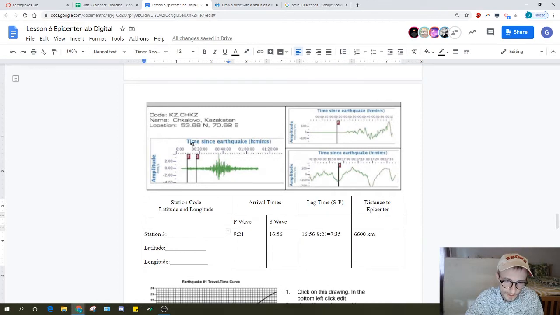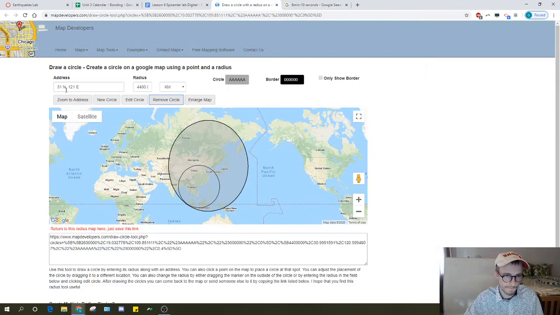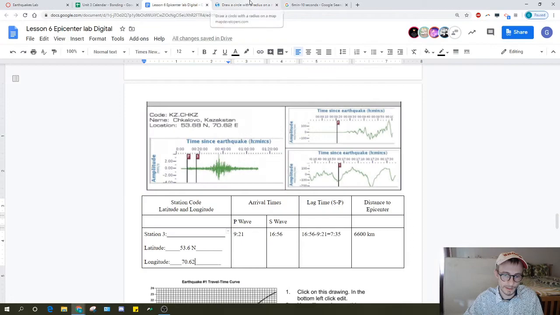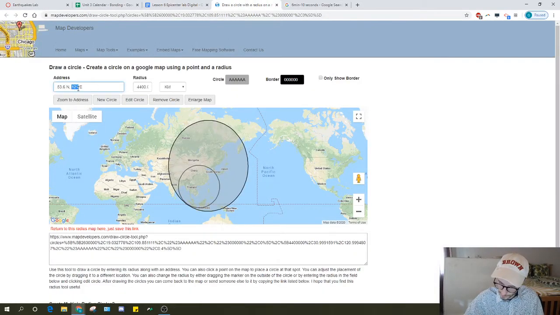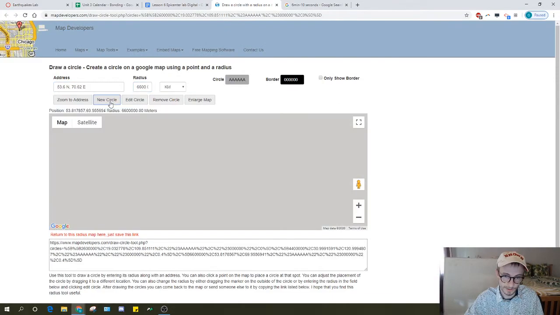So the latitude is 53.6 north, and the longitude is 70.62. Okay, so then I go to my website, 53.6, and then 70.62, and then I put in my radius, which is 6600, and this should work, hopefully. Oh man, it broke just like yours.